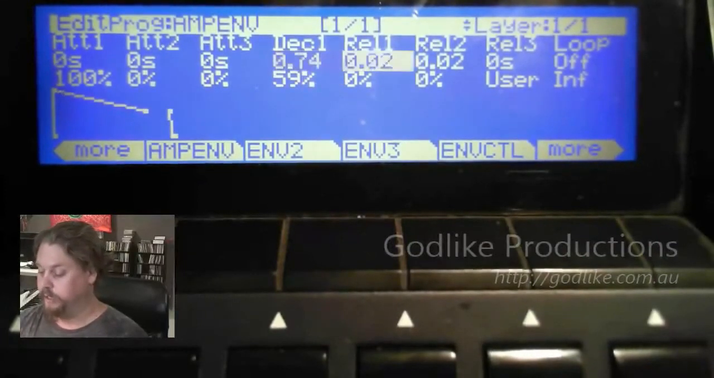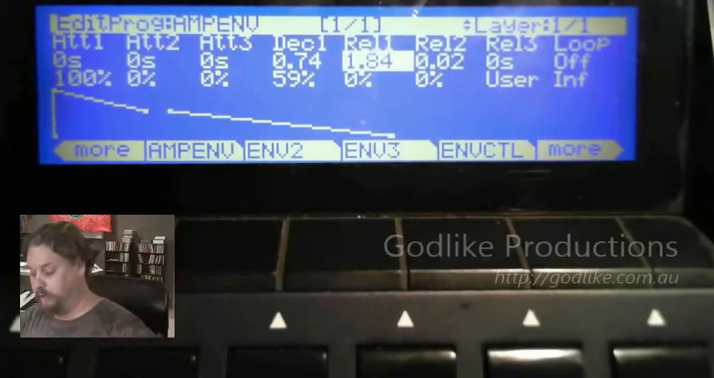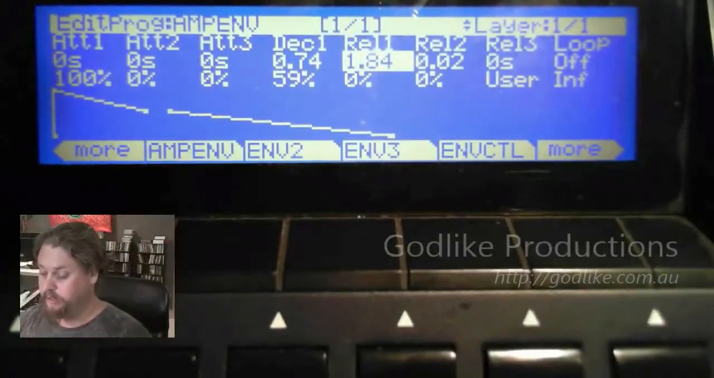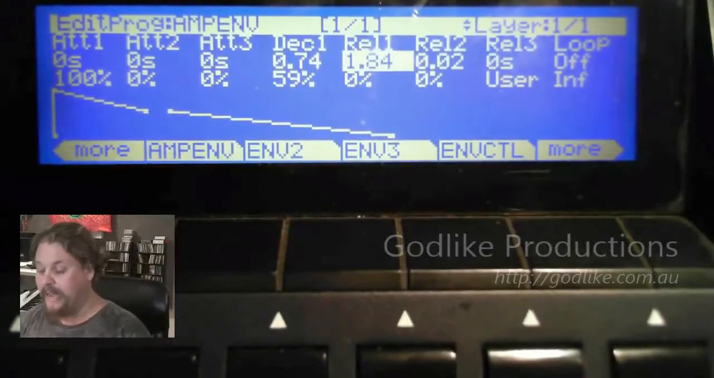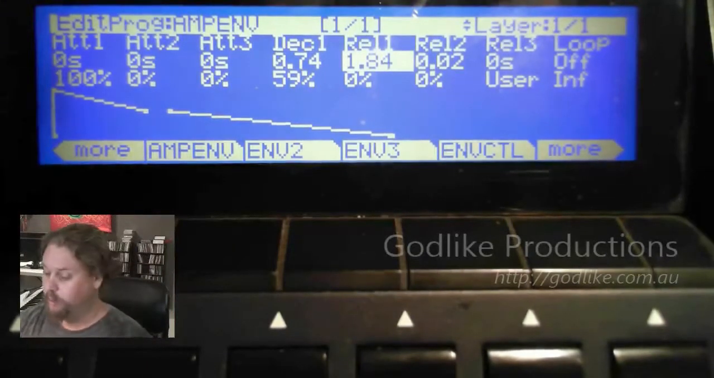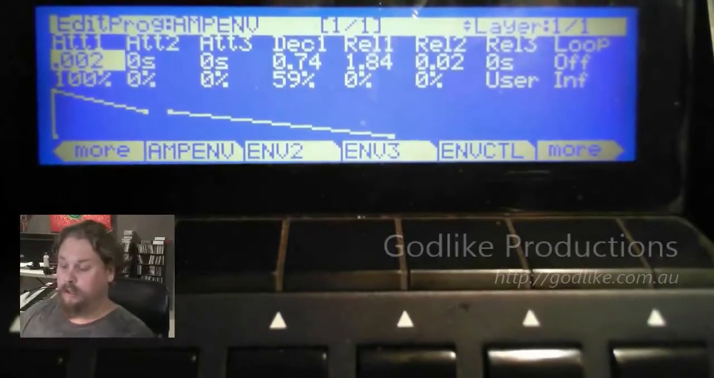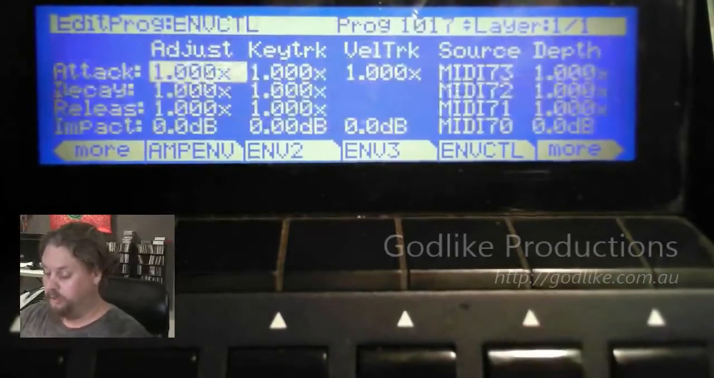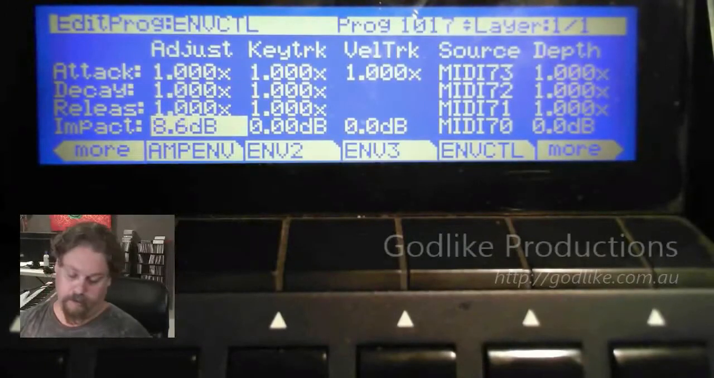Then we've got the release, which is what happens after the key strike. Let's extend this out, and you can hear it keep sounding. The amp envelope is hardwired to the amplitude. One of the features of this one is that you can have a very short attack time of 2 milliseconds. The other thing is an impact parameter, which you can get to on the envelope control page. It raises the volume of the first few samples.